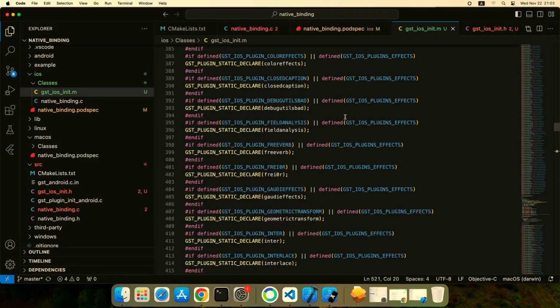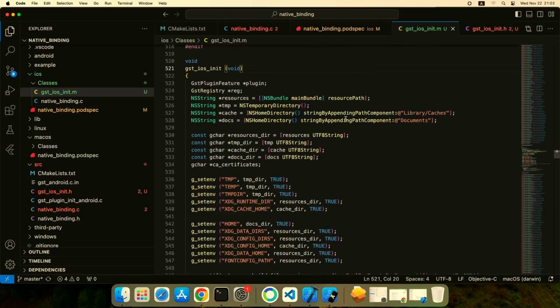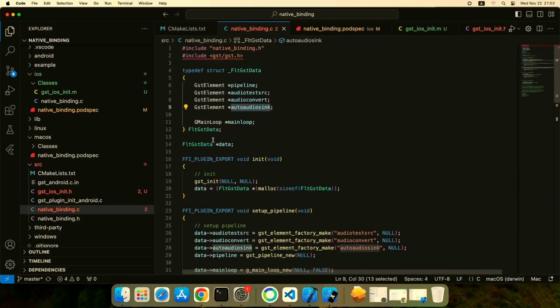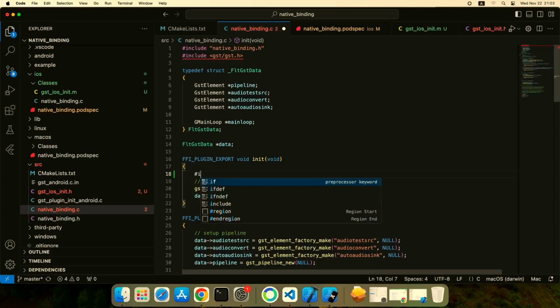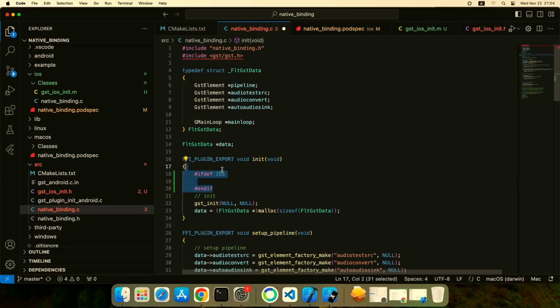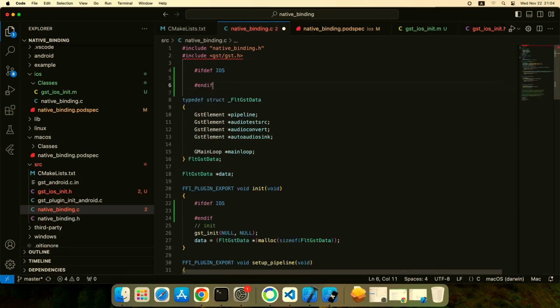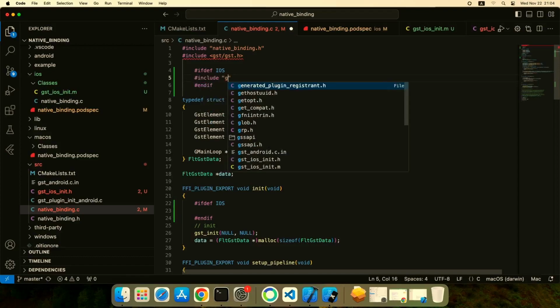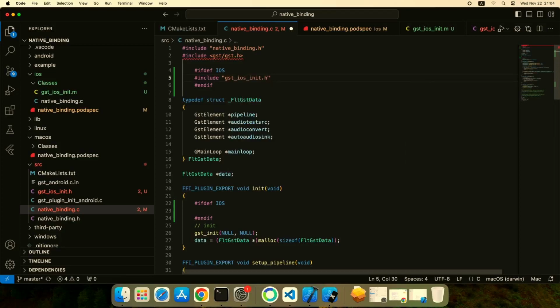And in this M file, there's a function that we can call to initialize GStreamer plugins. And we need to call this in our native code. In here, let's add if iOS is defined, and copy these two. We also need to include gst_ios_init.h.